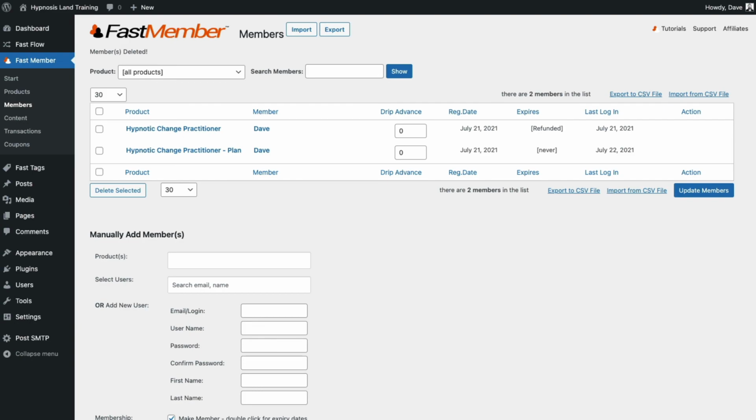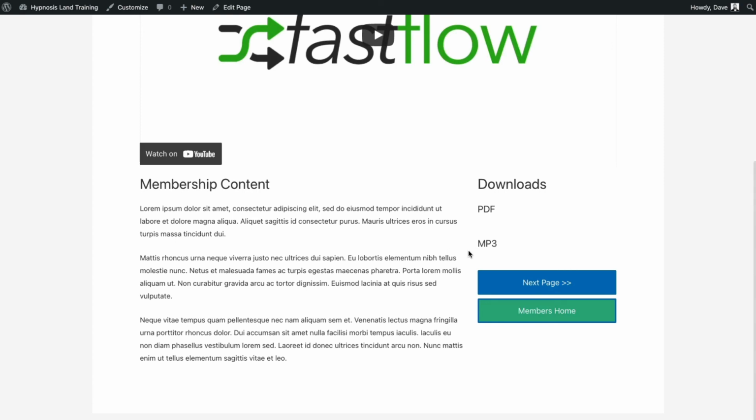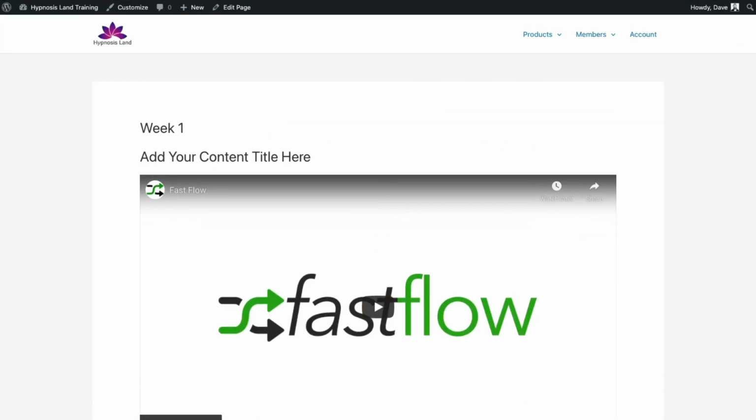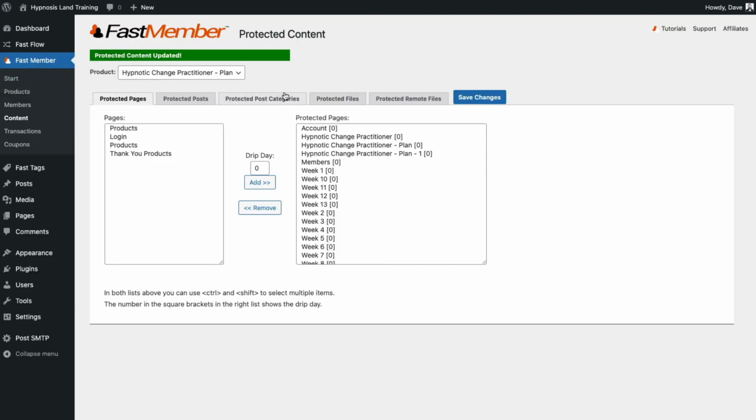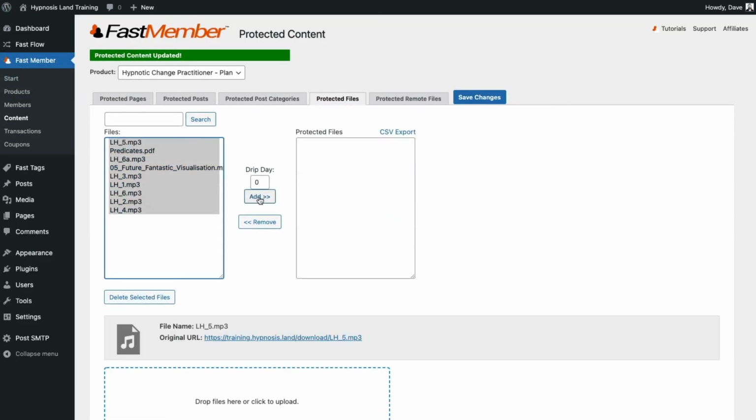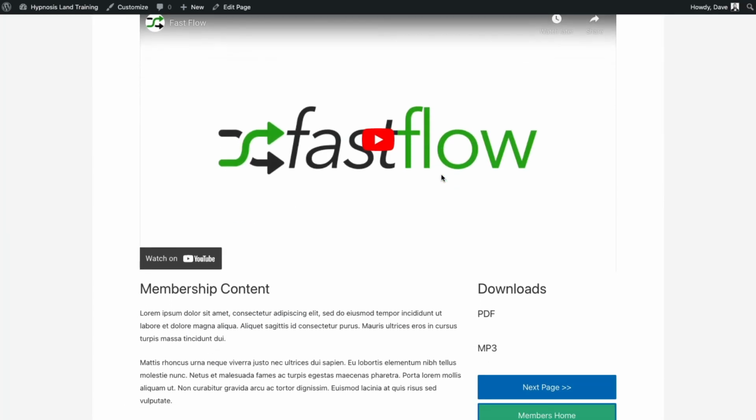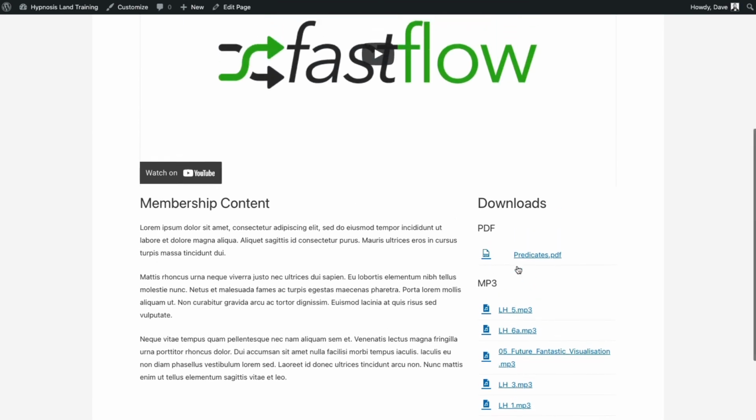And then we should still have access to that content. So the Plan product still has access to the same content. I think all we need to do here is actually add the files to that product as well. So just come along here and add the protected files. Now if we refresh this page, we should see the files appear. Okay, so the files are there appearing.